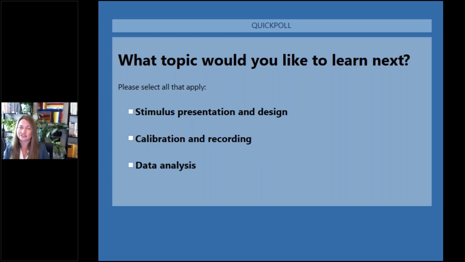There are lots of different tools we have to show web stimuli, video stimuli. We could do screen recordings. We can work with ePrime. More tips about calibration and recording, including in Glasses 3, which I know we didn't show today, or more data analysis. So let us know which topics you want to learn about next, and you can check as many as you want.